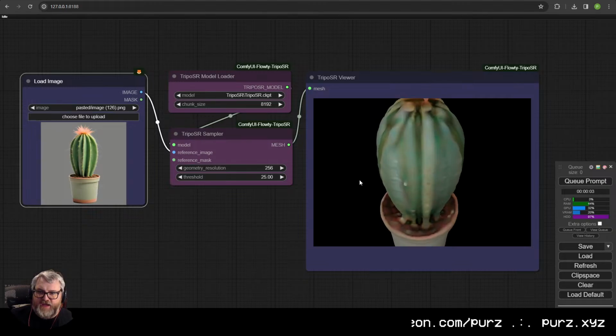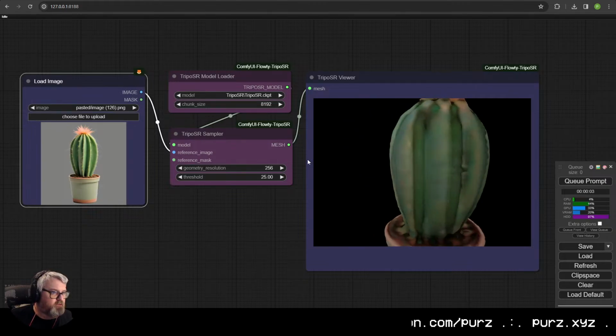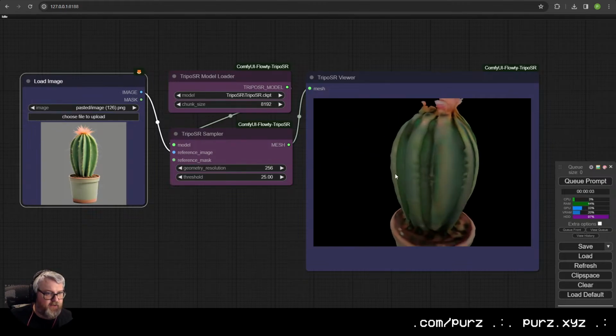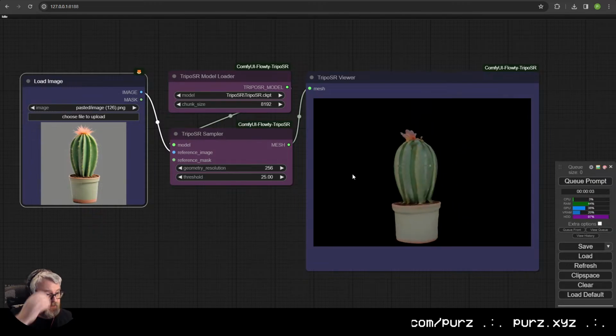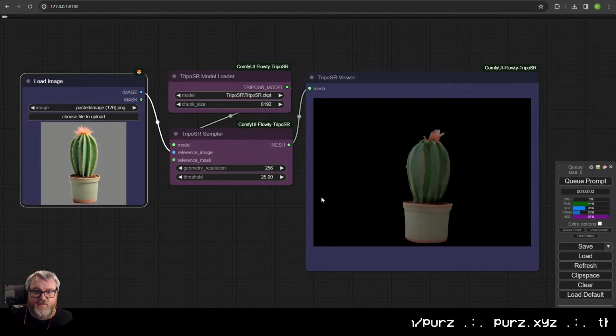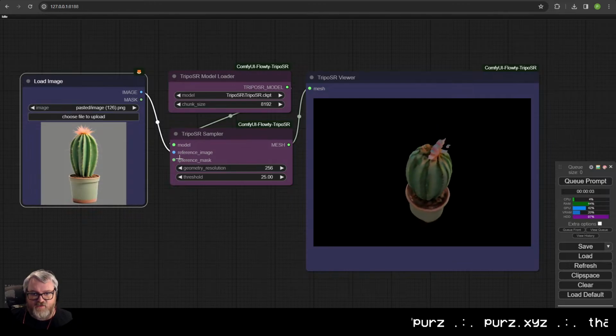So that's an actual mesh with vertex colors. You can take that into Blender as is, and just drop it in and set the vertex colors. It's pretty cool. We can already do this, and I think there's actually a way to give it more than one reference image, but I'm not sure.